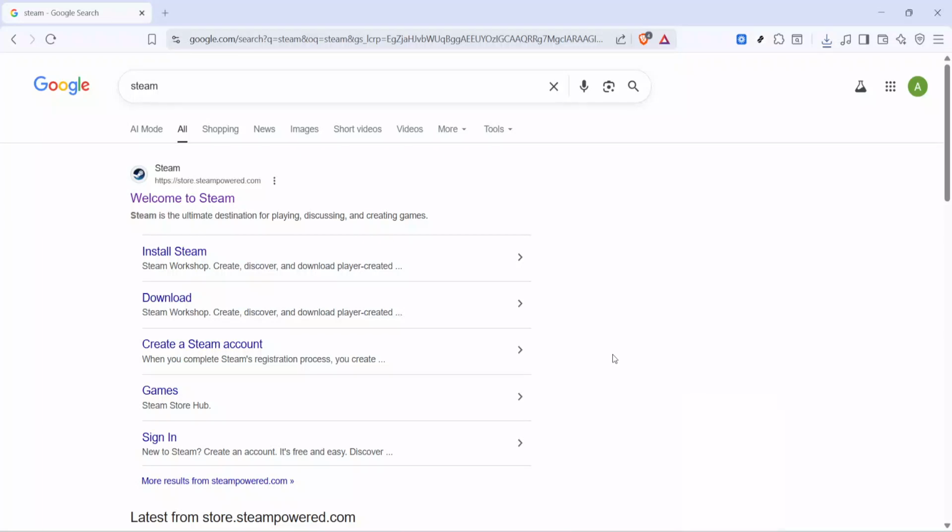In today's video, I'm going to teach you how to download the Steam app on your Windows PC. If you're new to Steam, it's a free desktop app from Valve that lets you buy, download, and manage PC games in one place. Let's get it safely from the official source.